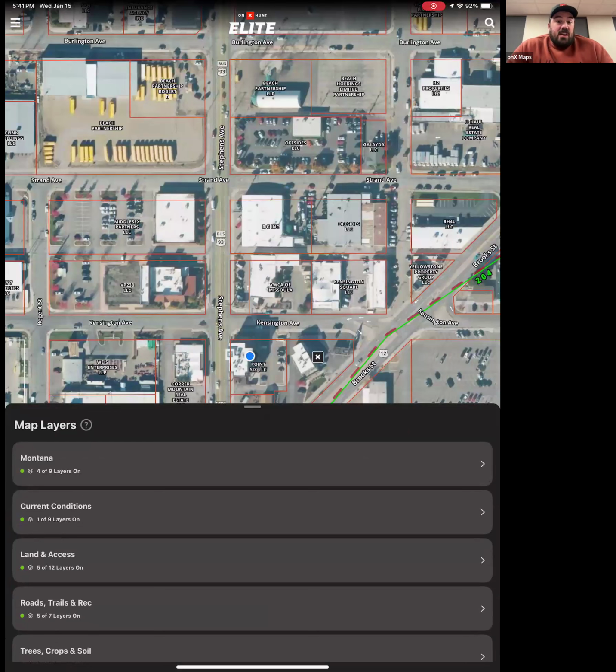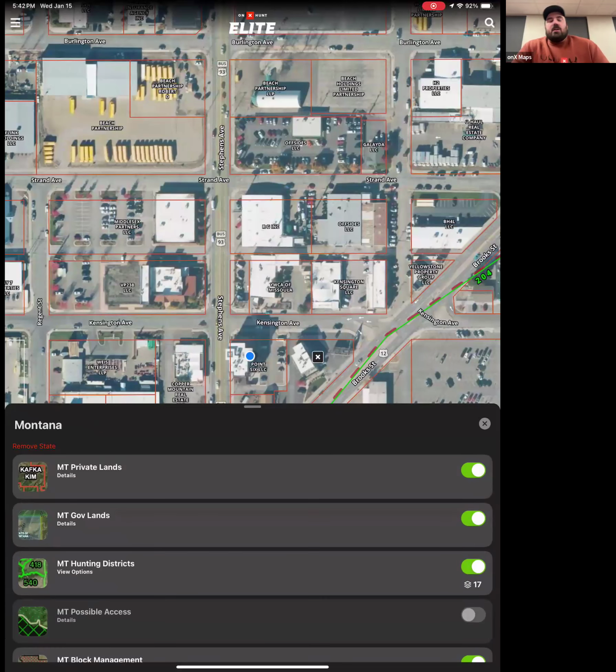All of your layers live in a folder or a collection. The first one on my app is Montana. That's the state I'm located in. I can see right below Montana, it tells me I have 4 of 9 layers turned on. So we have 9 map layers for Montana, 4 of which are turned on. Every state's going to have a little bit of a different number depending on some of the different data that we get from the state and some of the different types of programs like walk-in programs. We'll get to those in a bit.